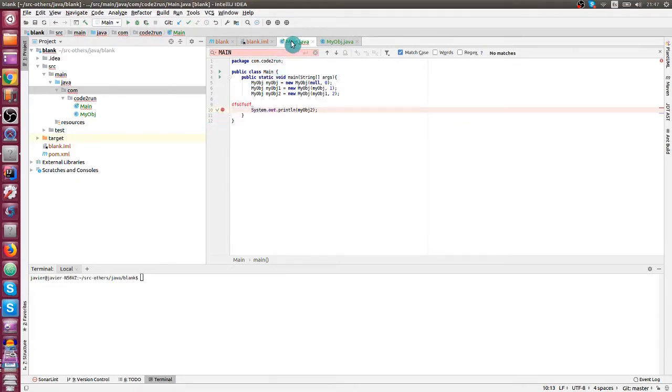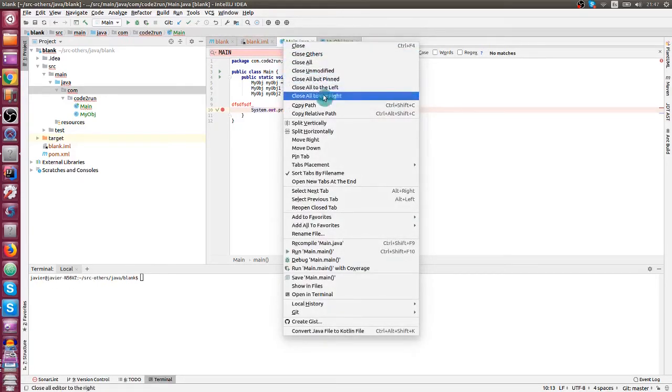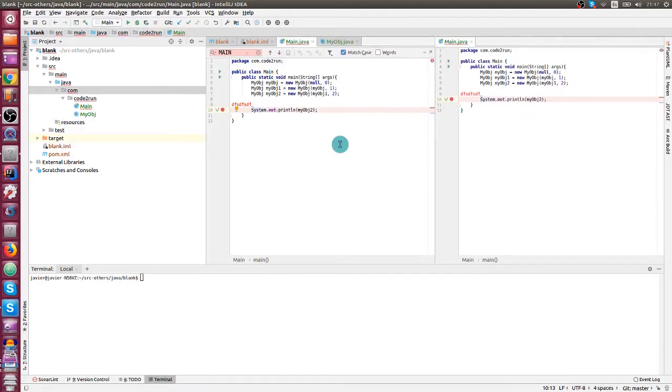If you right-click over the tab representing the file, you will see many options you can do with it. One of them I use the most is split vertically. As you can see, we can have two editor windows displayed at the same time. And that allows us to see different portions of the same file at the same time. It's very useful because it allows you not to change context.